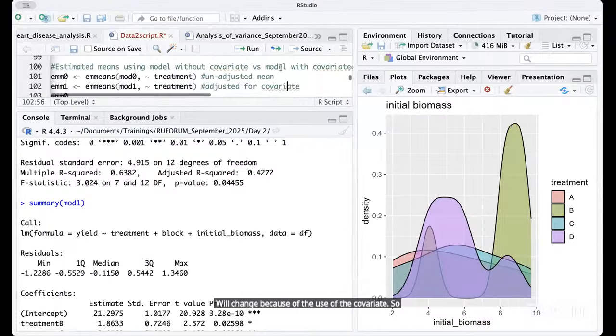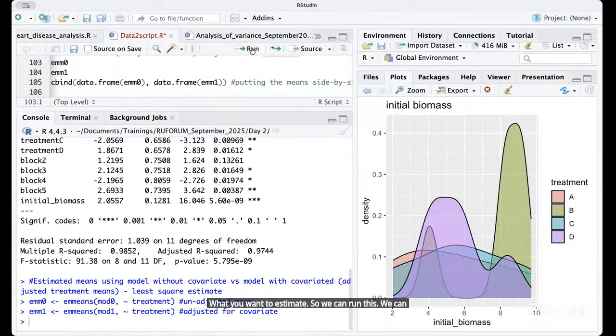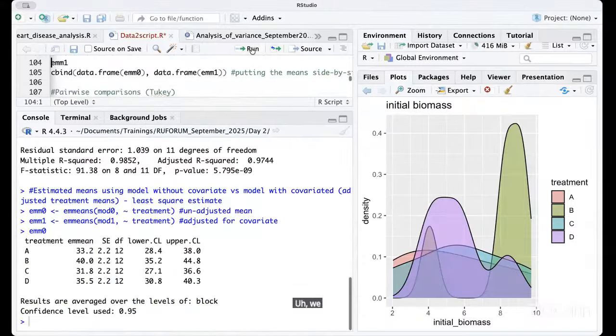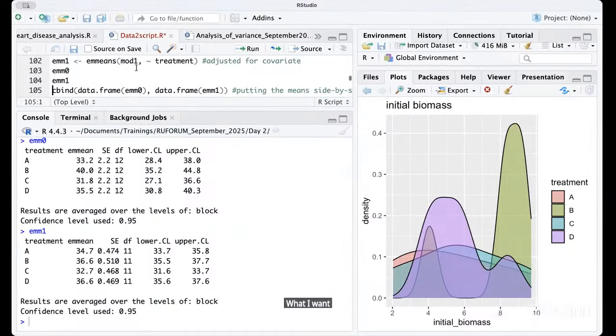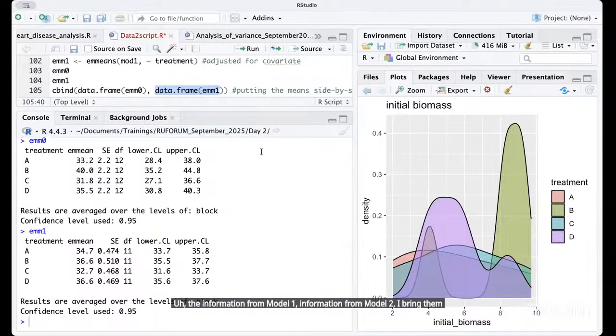So let's run estimate for model 1. What you can see here is that this is the function. Then you need to put in the model, and then you need to put in, in this case, the treatment, what you want to estimate. So we can run this. We can run this. We can run this. Now, what I want to do is combine the two together. I just want to pick the information from model 1 and information from model 2, and bring them together so that we are able to compare them.